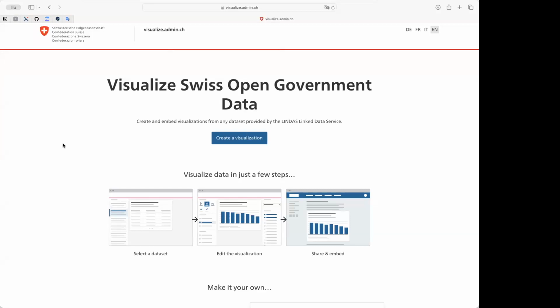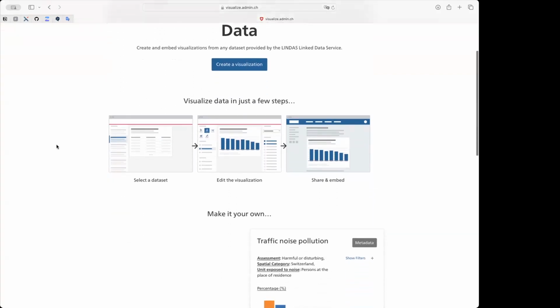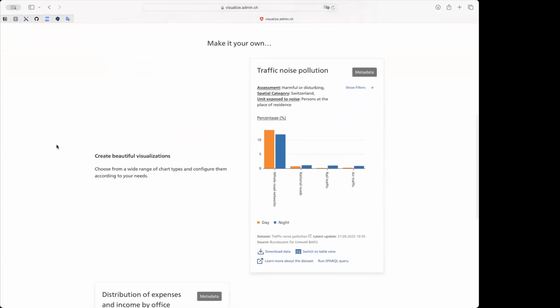So basically, when we enter the visualize.admin.ch website, we land on this homepage, right? And here, the most interesting thing is to give you a sneak peek of what we're going to create during this demo. So this is a published chart, right? This is the chart that was created in the past. It shows traffic noise pollution grouped by day or night.